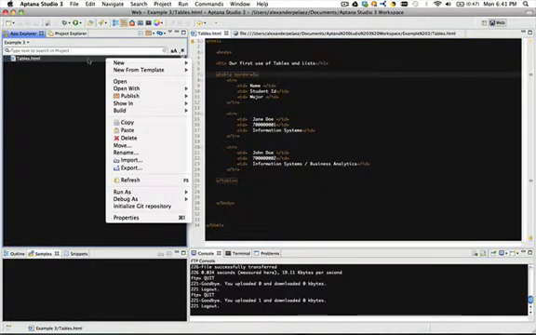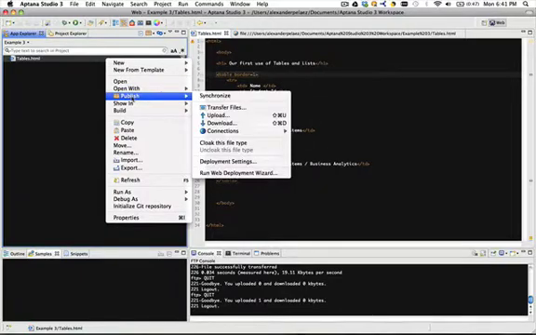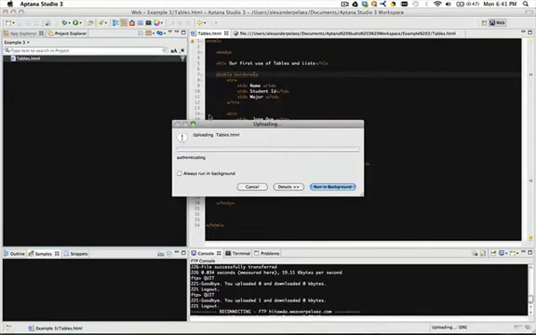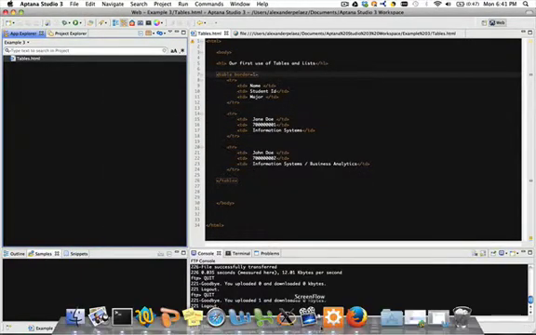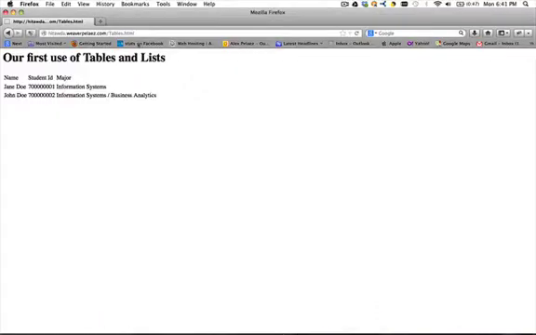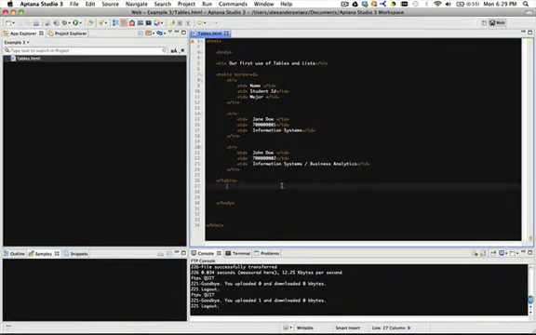I will then right mouse click on the tables HTML, publish, upload. And once it's uploaded, I'm going to go back into Firefox. And what we're going to do is I'm actually going to refresh the screen. When I refresh it, you'll see that it has now put a nice border around our table, which is what we would have expected. So then we'll go back into Aptana Studio here.